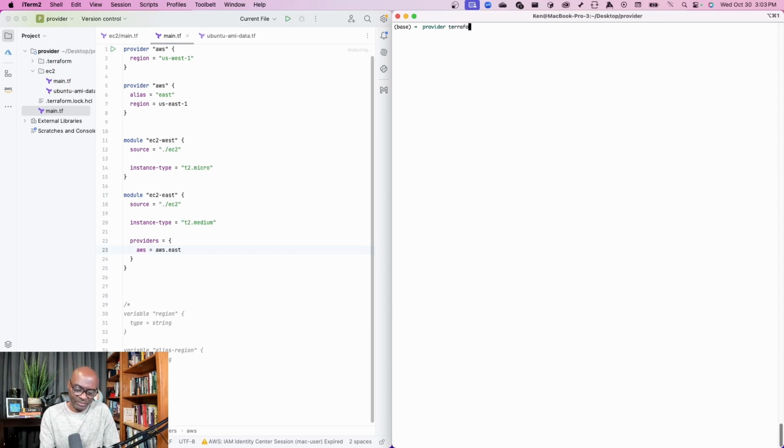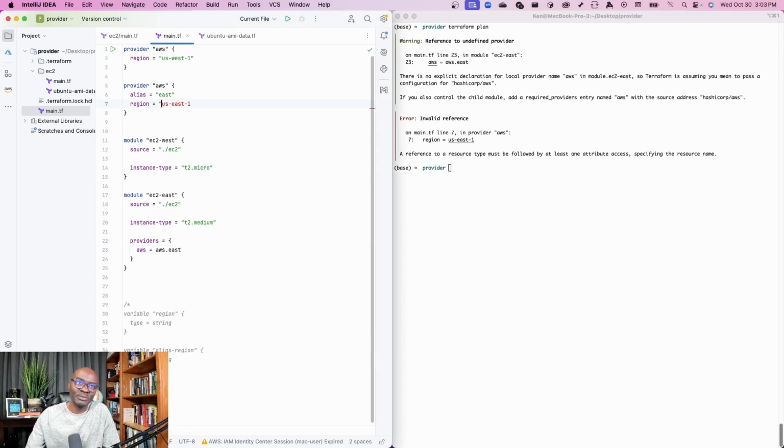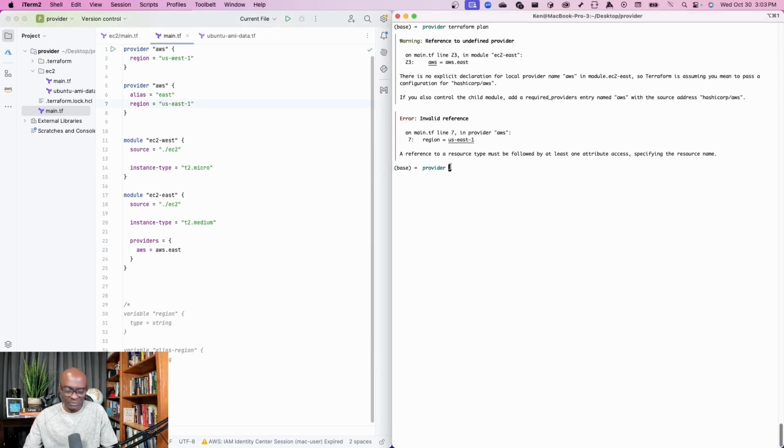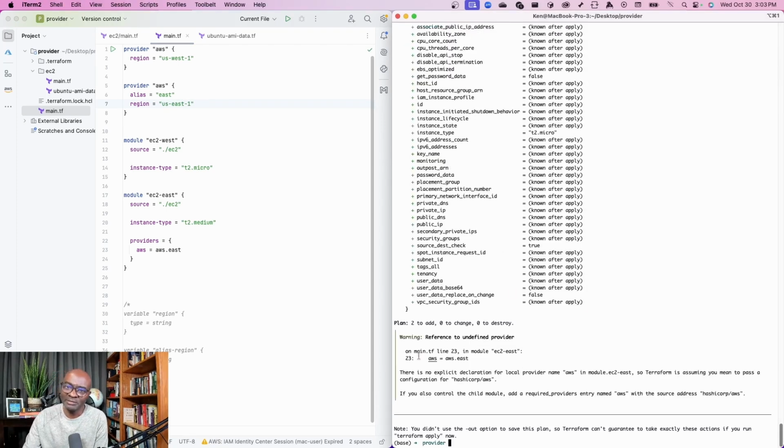If I run Terraform plan, now we see right here what it shows me: there's that warning, but there is also an invalid reference. But I think that's my mistake. This needs to be a string like that for region. So if I plan again, it is going to run that. But this is just a warning.